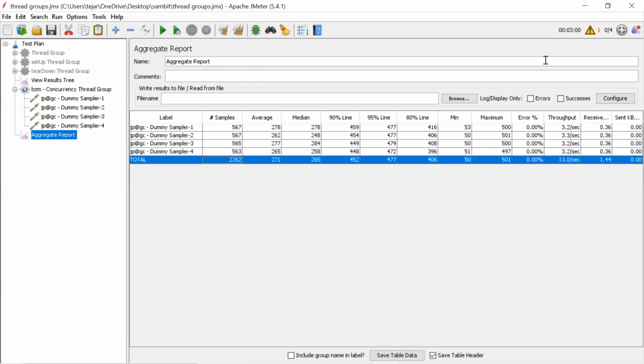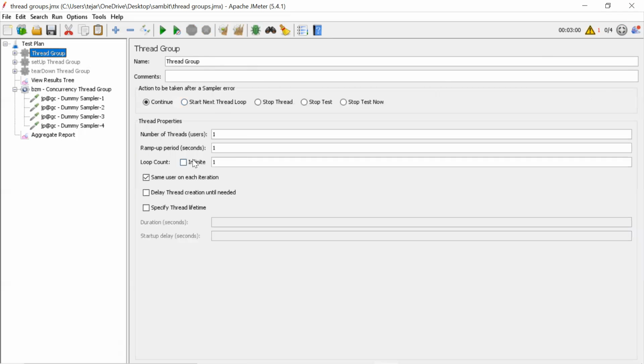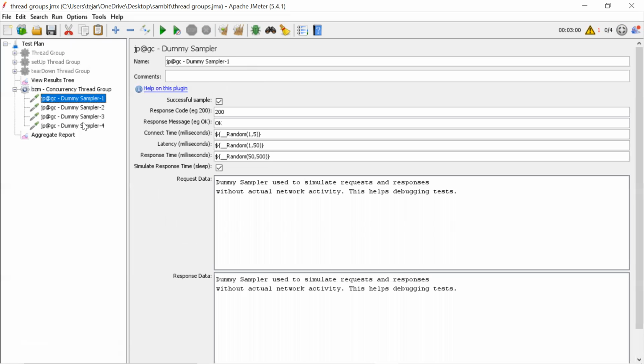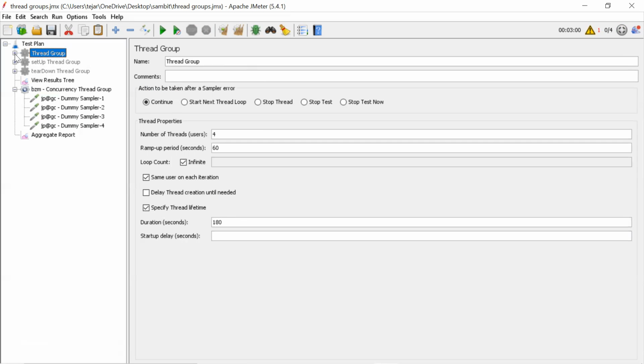Okay. For 3 minutes, we have to explicitly configure it, right? Run for 3 minutes. Suppose here, if you want to choose the same thing, I will keep it infinite here, and I will make the lifetime 3 minutes, 180 seconds. And what do we have for ramp up? 4 users, 4 seconds, right? 4 users, 4 thread groups, 4 samplers. 4 samples. Let's do it. Let me clear.